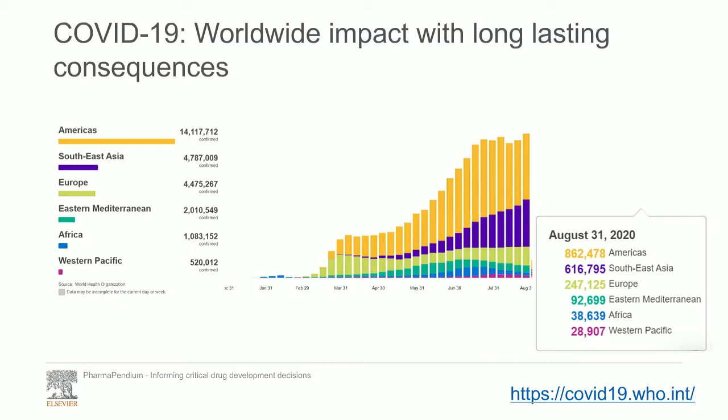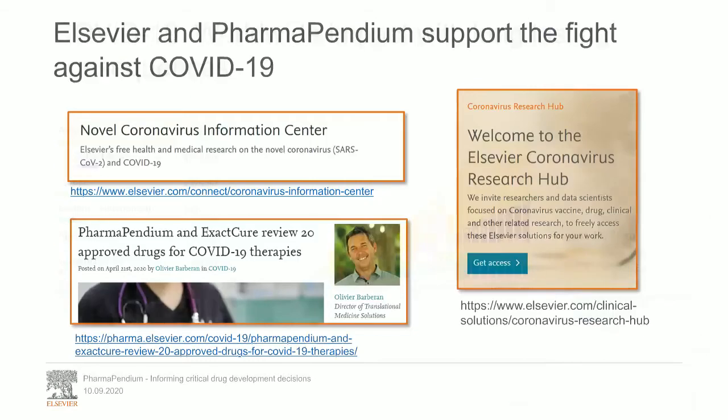Now, Elsevier, as a data and analytics company with a very strong focus on pharmaceutical R&D, is of course very well positioned to support the fight against COVID-19. Therefore, we have made many data and documents freely available in the Corona Research Information Center. Also, if you are an R&D professional working on COVID-19 related projects, you can apply for access to Elsevier's Coronavirus Research Hub. This Research Hub will give you access to 15 Elsevier solutions that include, for example, ScienceDirect and Scopus, but also PharmaPendium that we'll talk about today.